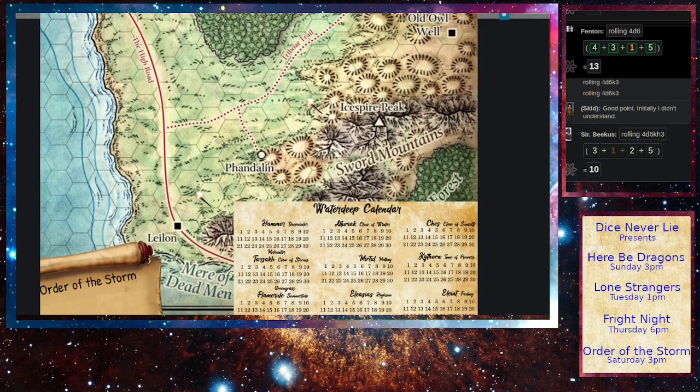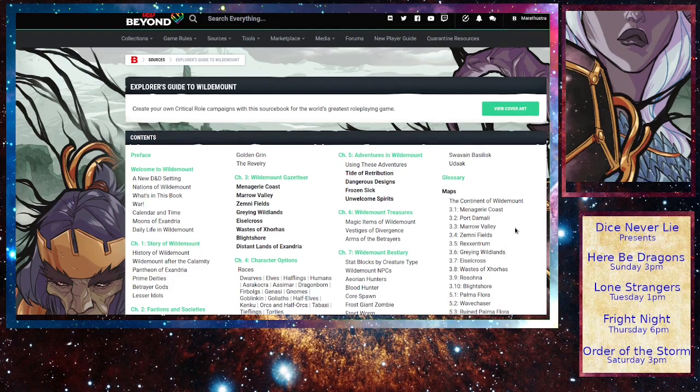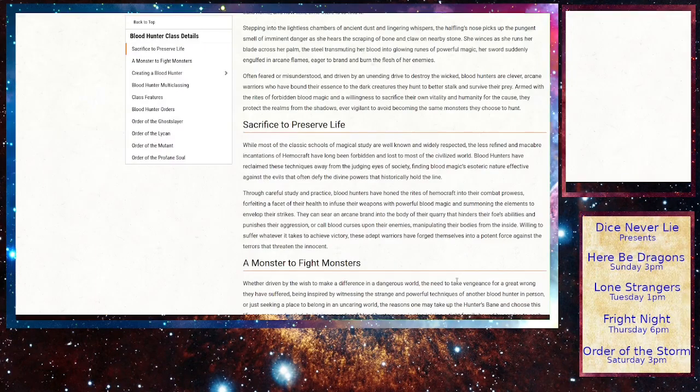All rogues are still skill monkeys, though. There's only so much he could avoid being good at almost anything, as far as skills go. No, it is the Blood Hunter. It's Matt Mercer's creation.